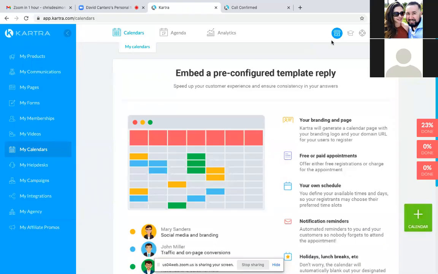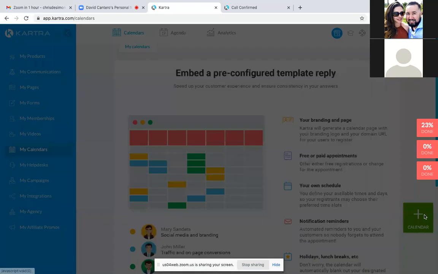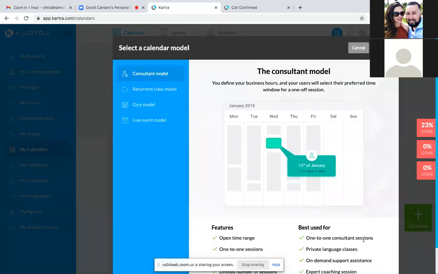Awesome. So this is how we add a calendar. Just click the green button to the right, that plus one, and we'll add our calendar. There are four different models to go off of, but you're going to go off a consultant model, gym model, recurring class model, or live event model. You don't need any of those, so we'll go consultant model. And then we'll click create to the top right.